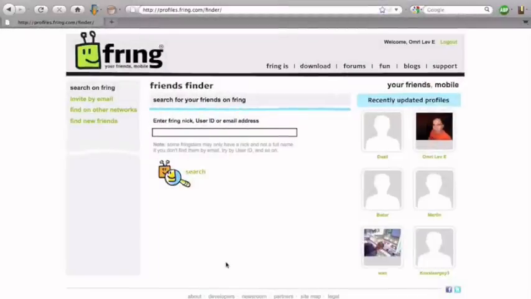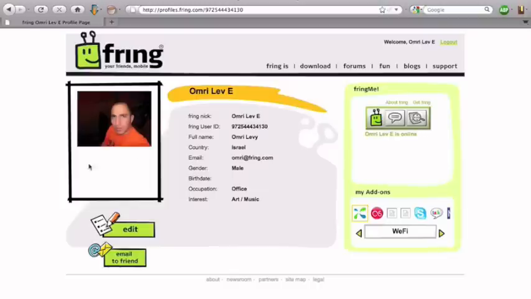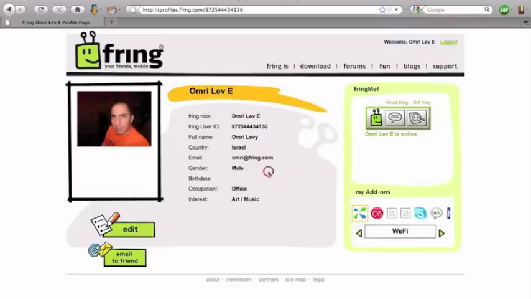Okay, now let's go even deeper and go to my account and see my public profile. This is my public profile. I can edit this profile since I'm logged in, as you can see here. I'm logged into my account, so I can edit this profile and I can email it to a friend from here. Here on the right, you can see this is the Fring Me widget.